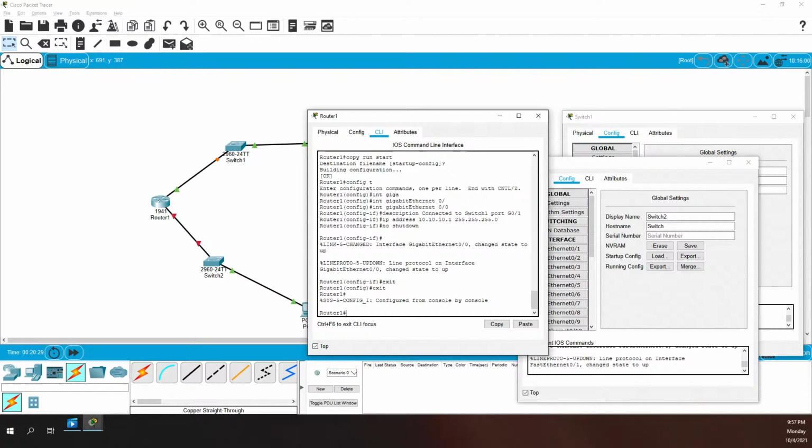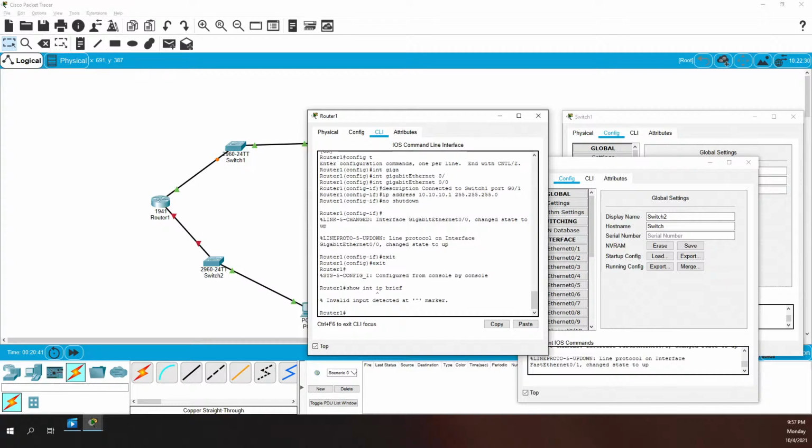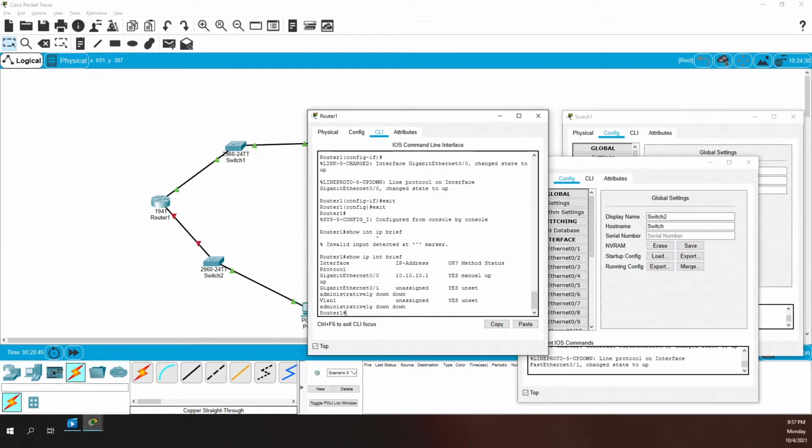Now we're back into the privilege execution mode. We can do our show interface IP brief. Show IP interface brief, got it backwards. Show IP interface brief. And from here, we can see that we have our gigabit Ethernet 0/0. We can see our IP address has been configured, and it's basically up and up.